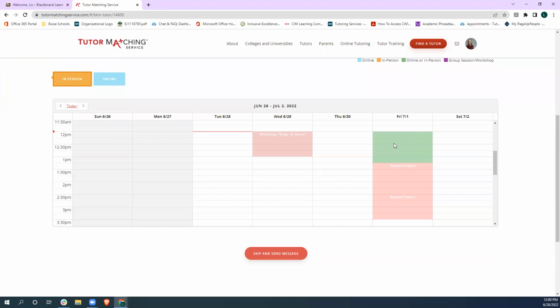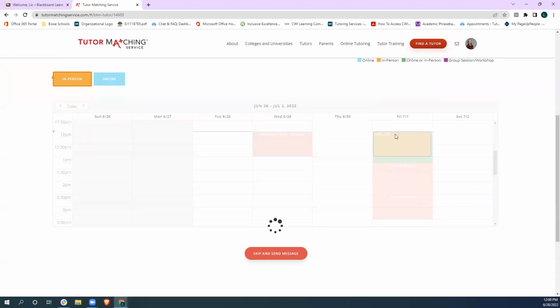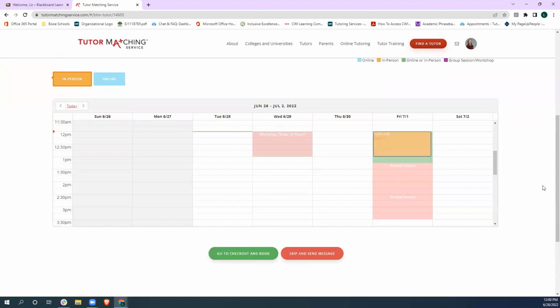To book the time that she has available, simply click on the time you would like to start. So let's say I want to start at 12. I will click on this bar. And then I'll go to checkout and book.